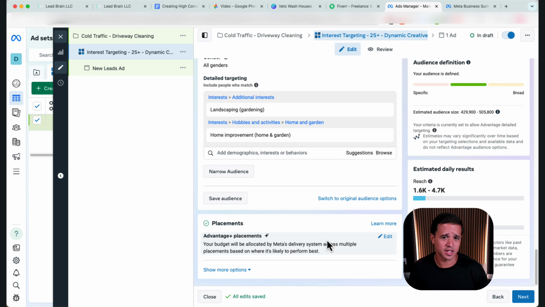So I think Facebook's gotten better about that. If you're seeing a lot of issues, I'll show you in the metrics where you can determine where your leads are coming from. And if you see a lot of stuff coming from the partner network, then you can turn this off by clicking edit. But for now, I like to give Facebook the most leeway to do the most it can with its algorithm.